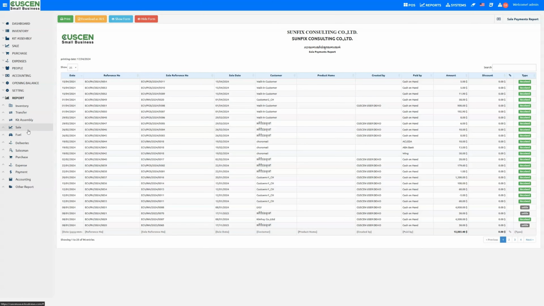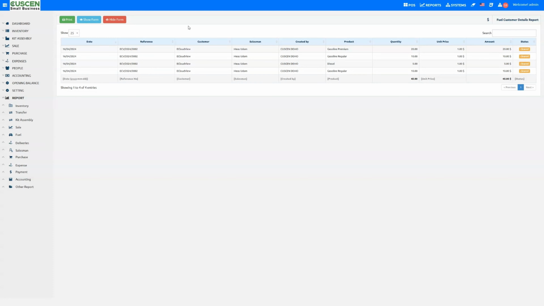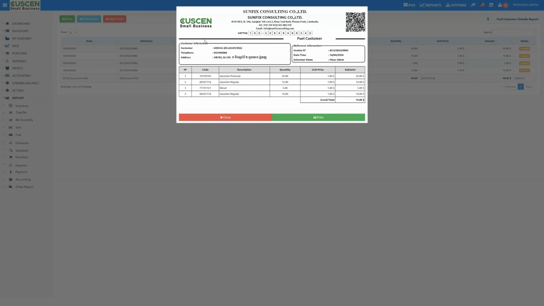Let's go with one final one. Let's go with fuel. Let's open a fuel customers report. As you can see, we can see all the fuel customer details report. Let's open one. And yeah, we have the option to print one as well.